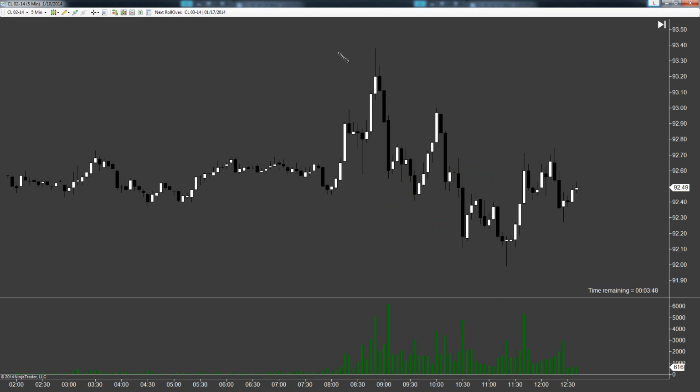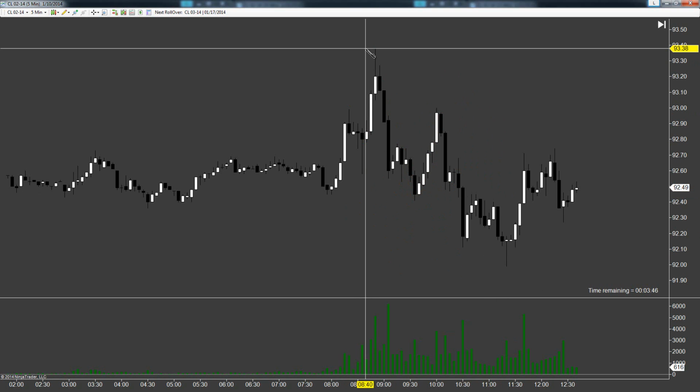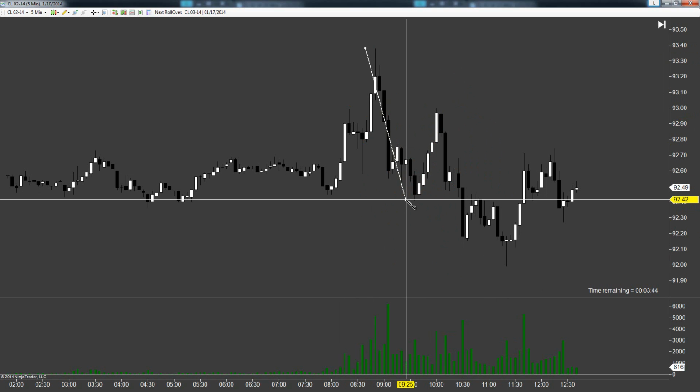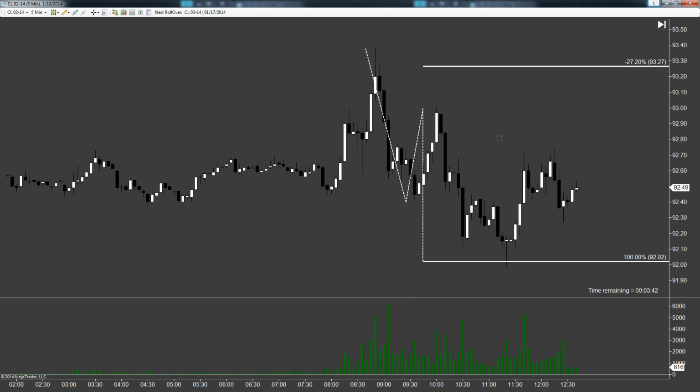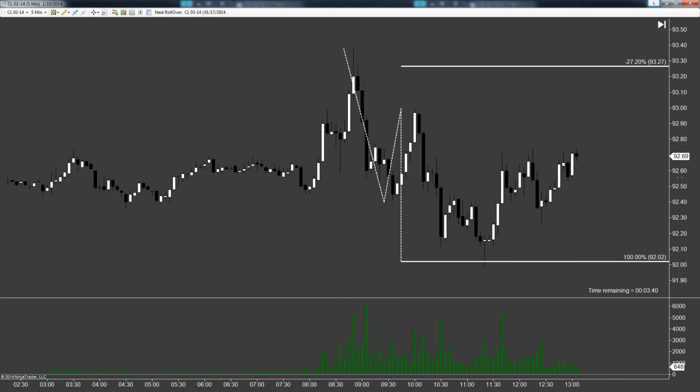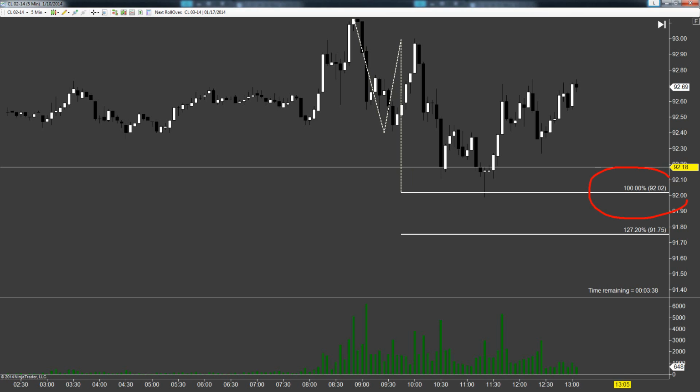So trying to find the extensions down here, we use F9 for the extension tool, draw from high to low, and then back up to the high again. We're just using the pretty standard basic extensions. You've got a 100 and a 127.2, pretty common extensions that you see used for this tool.